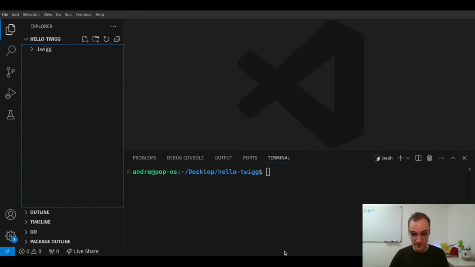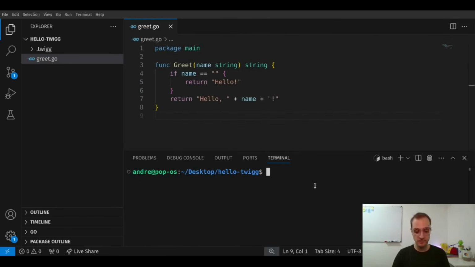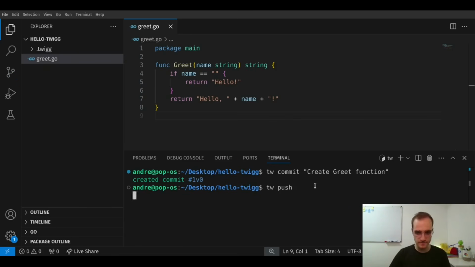So I'm gonna start writing my first commit here. I'm gonna create a file and create our first function, and this will be our first commit. We're just creating a function to create a greet message, right? So let's create the first commit. We do that by just typing in the commit command and passing in a message. And now let's just push this to the server.